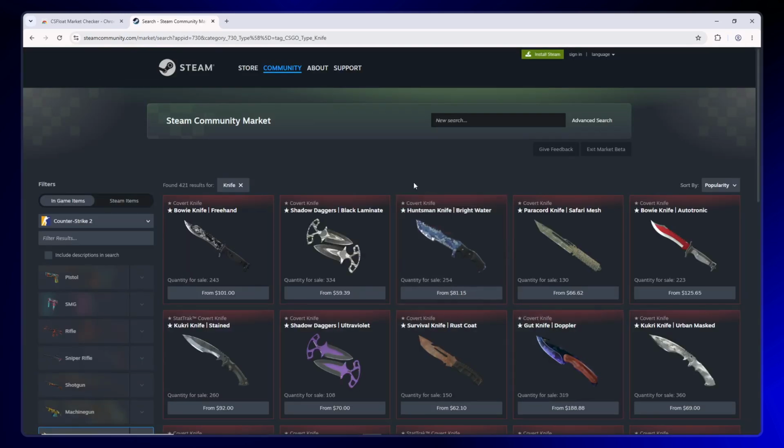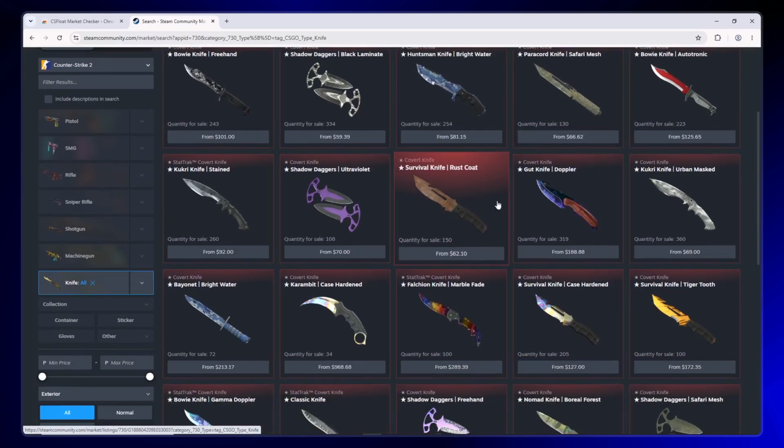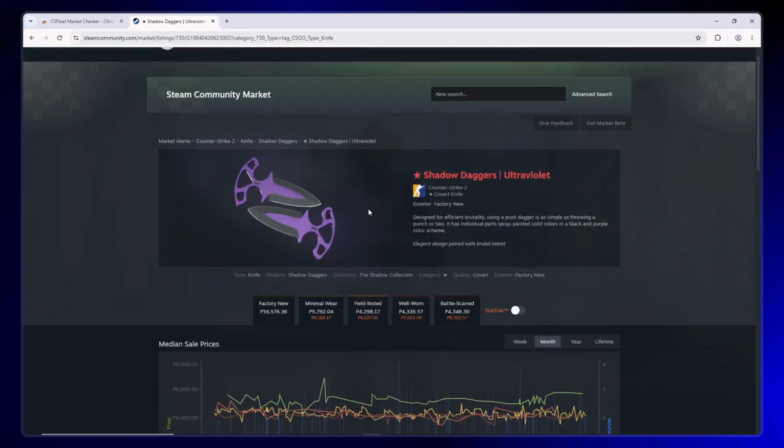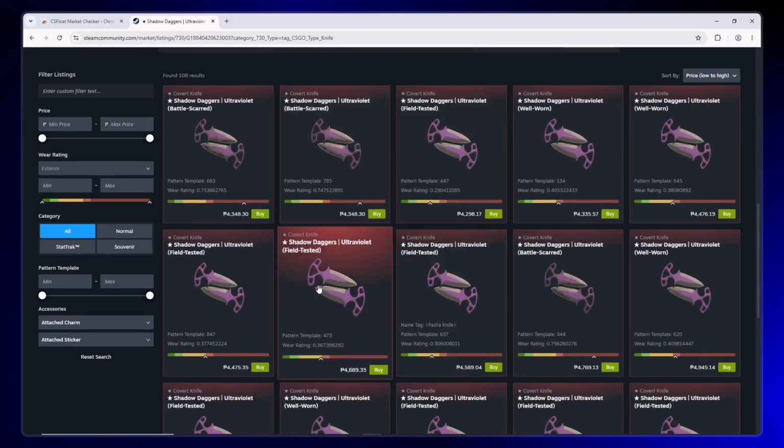Now you'll see a list of available knives on the market. Browse through the results and click on your preferred item from the list to view more details about it. As you explore the page, scroll down and you'll notice there are additional items displayed below. Click on your preferred knife to open up its full details page.